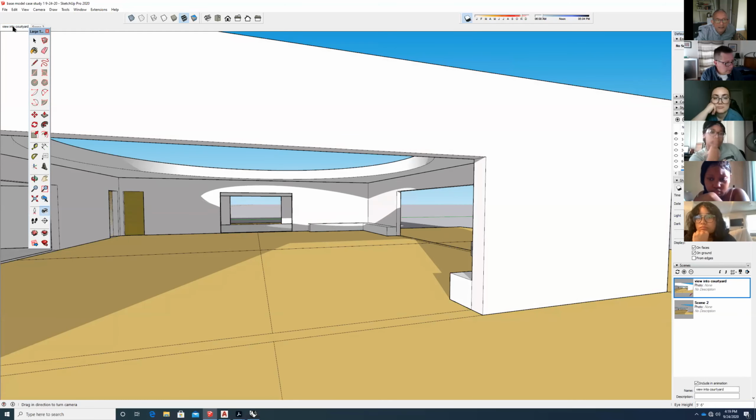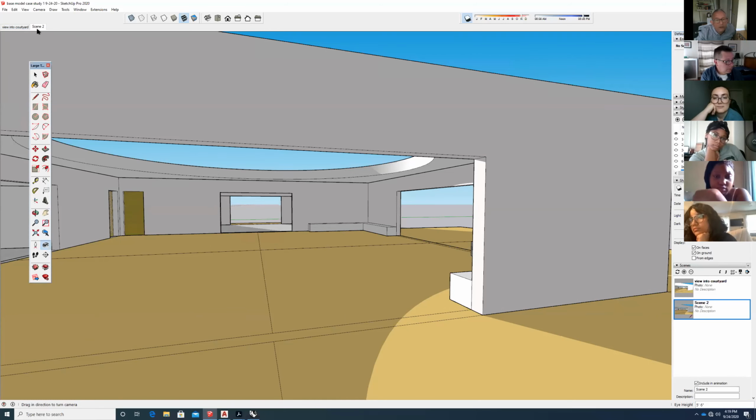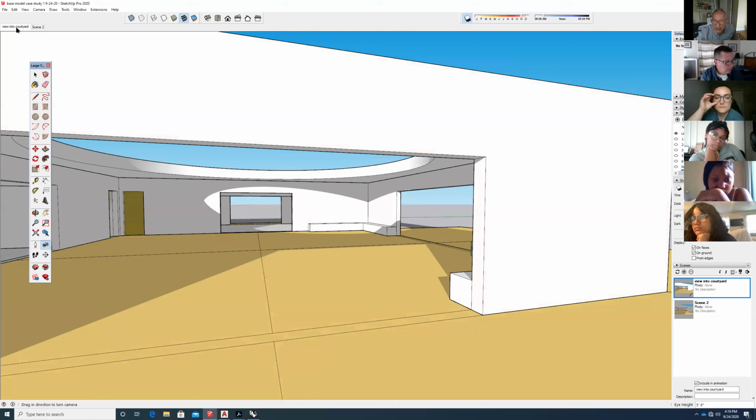So you get an animated sun study in perspective. So you can, it was a little fast, but you can see how the sun behaves throughout the day at this particular time of year, which is November.